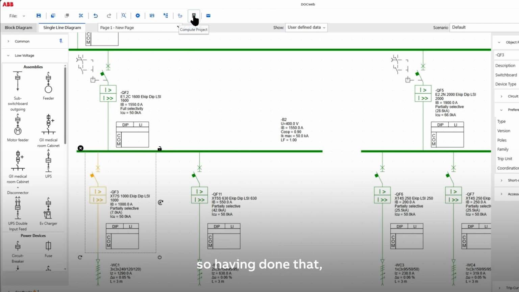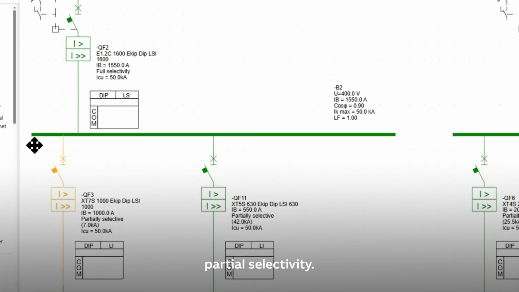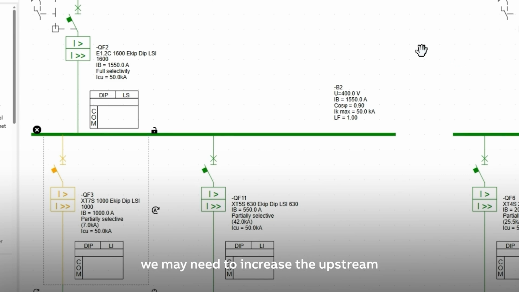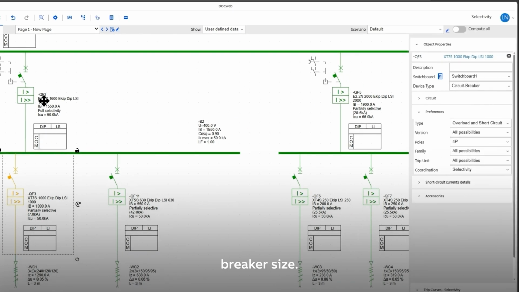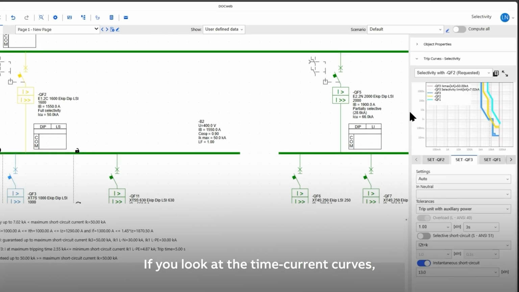Okay, so having done that, let's run the calculation again. You can see it still shows partial selectivity. Now, you can also see that these two breakers are very close. They are very similar. And when breakers are that close, to achieve selectivity, we may need to increase the upstream breaker size. If you look at the time current curves, we might not be able to set it accordingly.